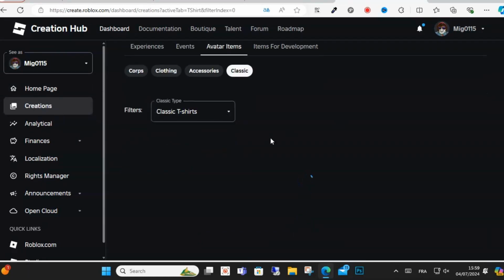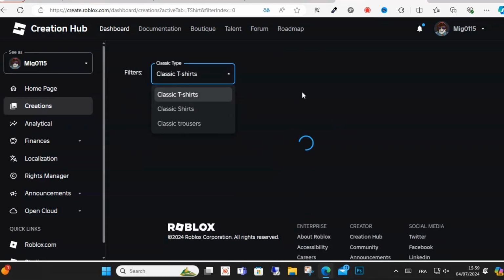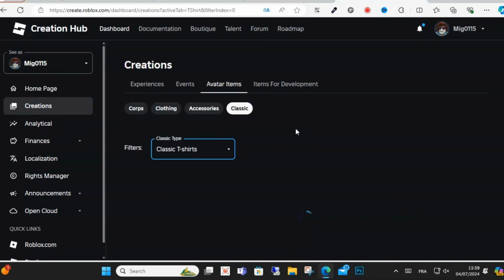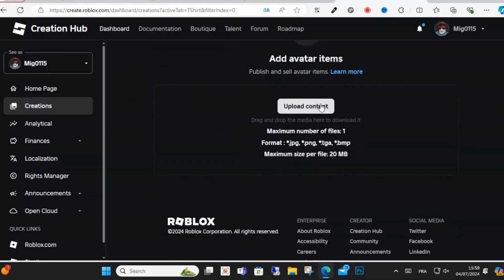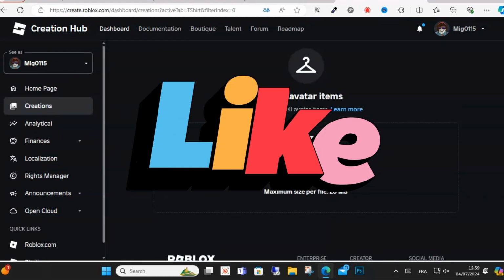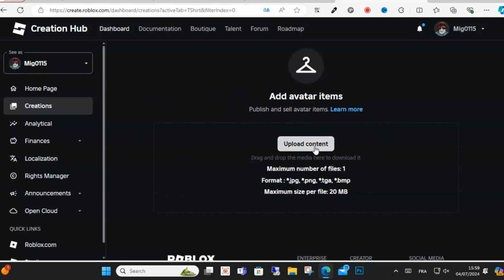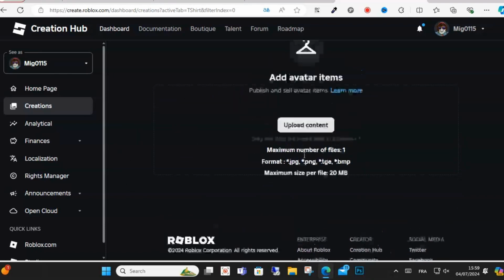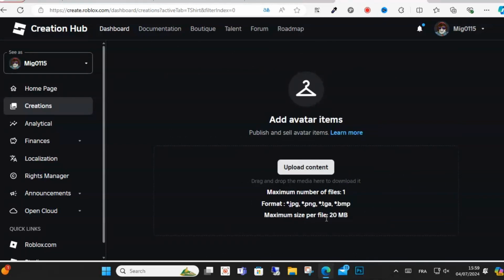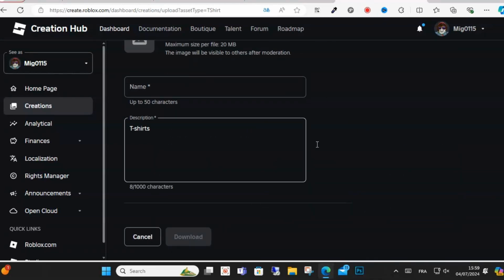When you go to Classic, select Classic T-Shirt. In this case you can upload a t-shirt, so I am going to click on Classic T-Shirt. Down here it says Upload Asset, and you want to click this one where it says Asset Shirts, but you can also change it here, and you want to do Upload Asset.